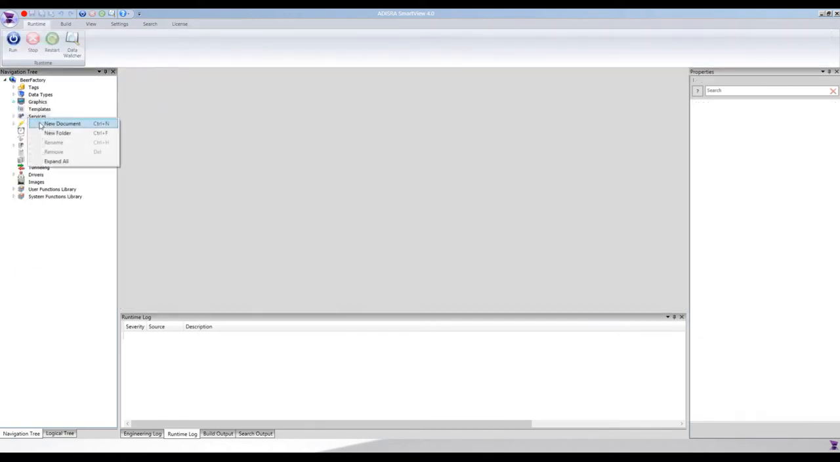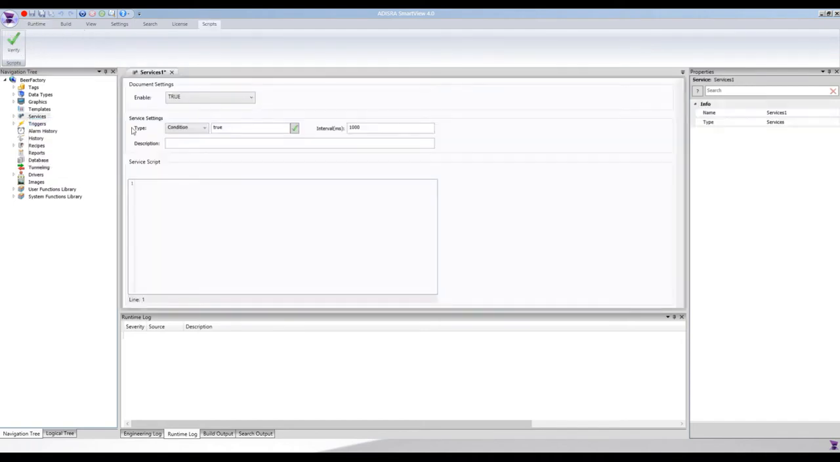I'm gonna create a new service. All we need to do with the service is to increase the clean amount tag to the tank capacity, which is 20, and then decrease it back to 0.